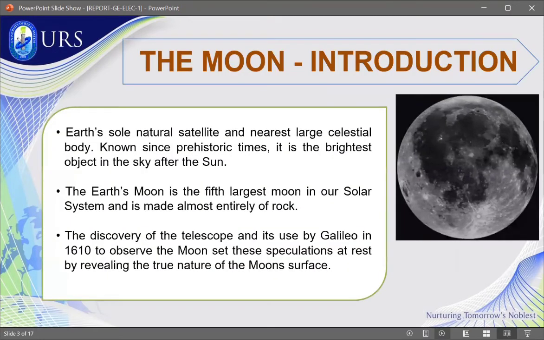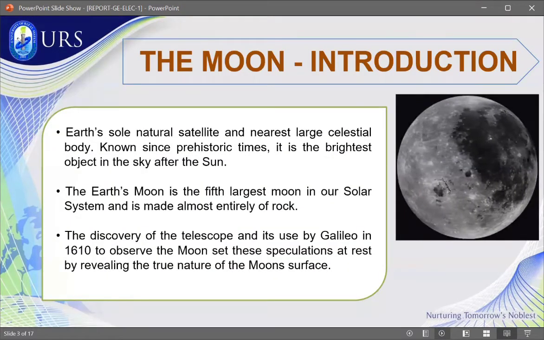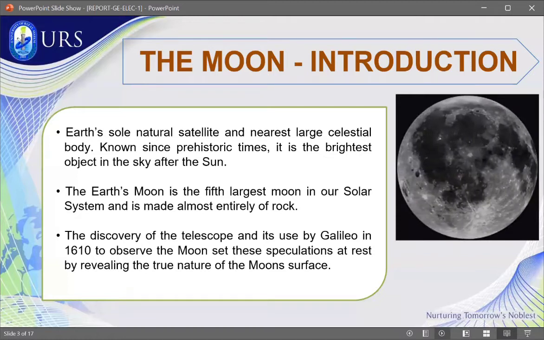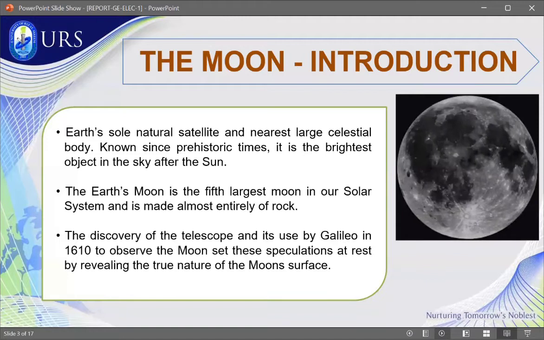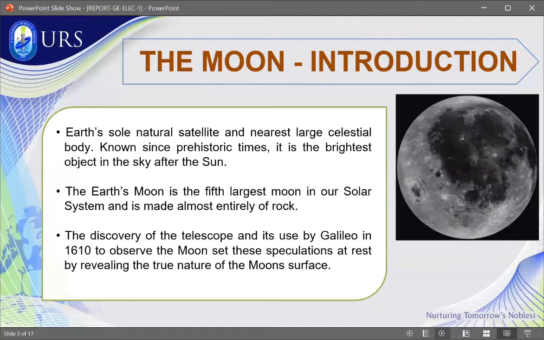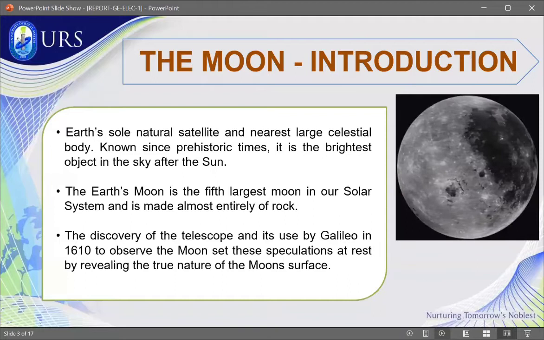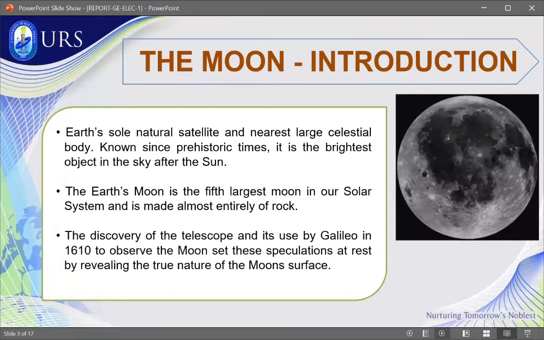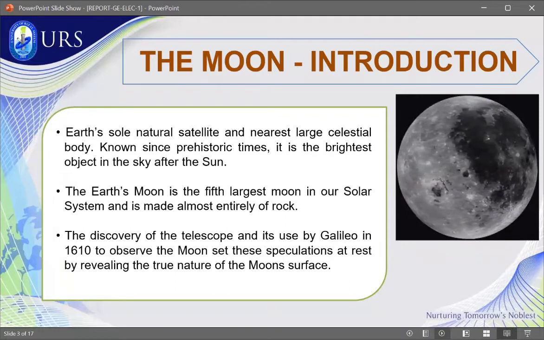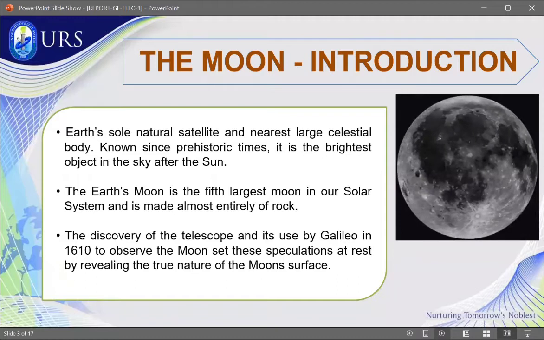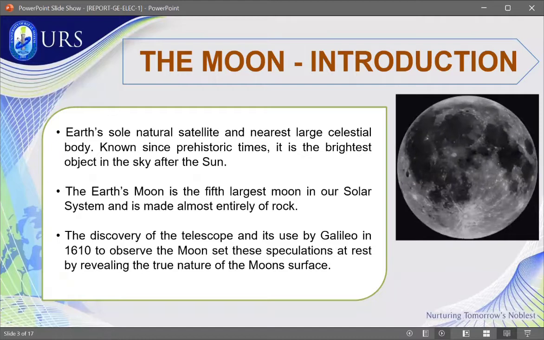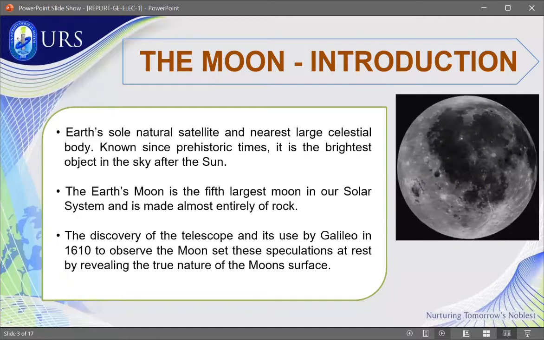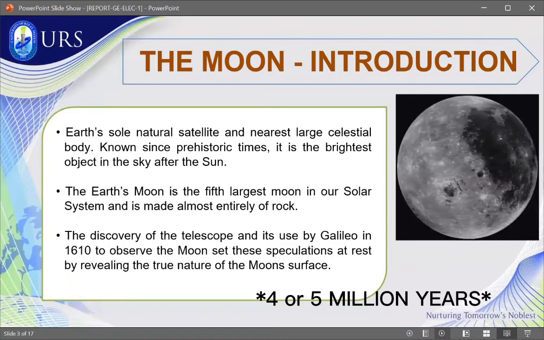Yung buwan ay isang natural na satellite at ang nag-iisang satellite na pagmamay-ari ng mundo. Siyempre, yung buwan isa siyang mabatong celestial body at maraming mga teorya para ipaliwanag kung paano ito nabuo. Pero yung pinakatinanggap na pinagmulan nito ay naganap na mga 4 or 5 years na yung nakalipas.